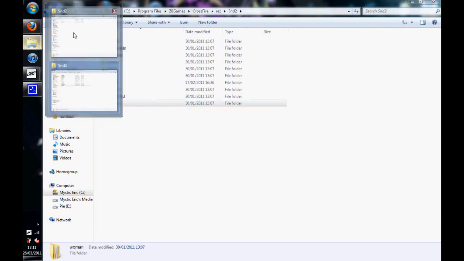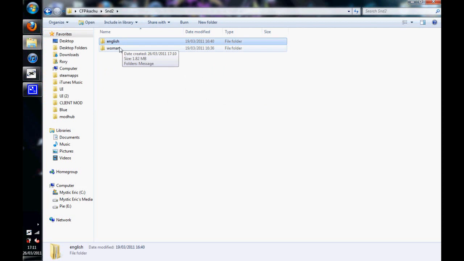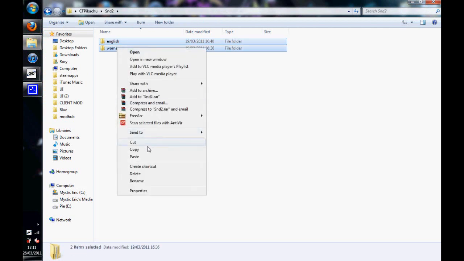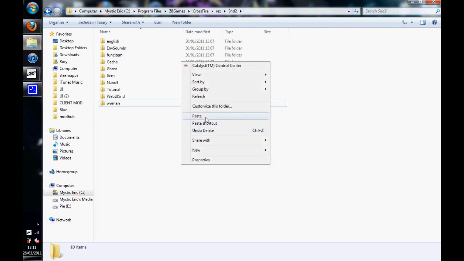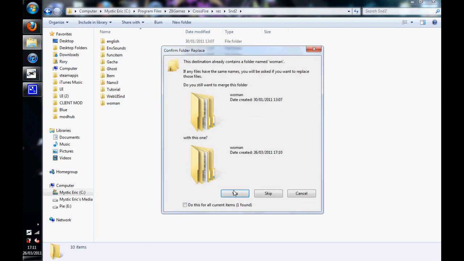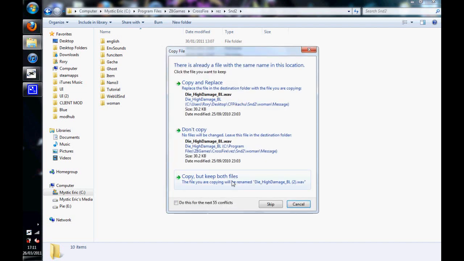And you want to go back to the folders that we had earlier with the mod in, and you want to select both of them and then copy them. And then you want to paste them into that SMD2 folder in the CrossFire area. And then make sure that you're merging both folders. So yeah, tick the box there and select yes to any problems that arise.